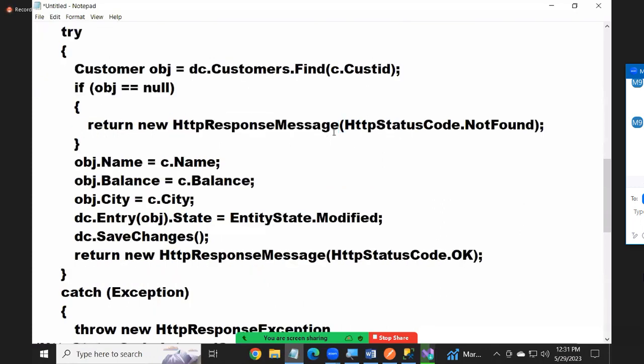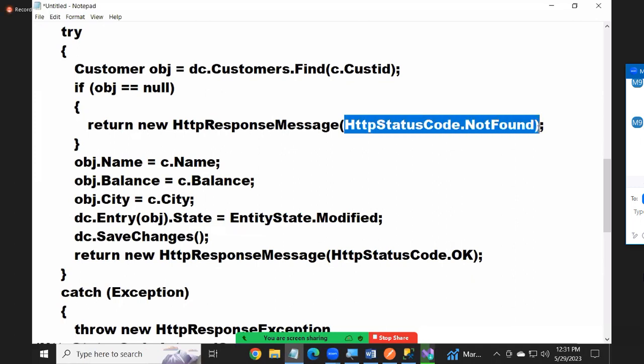HTTP response message. What is that? Not found. The record does not exist. Your customer ID is wrong. Your customer ID is wrong. So the record is not found now.